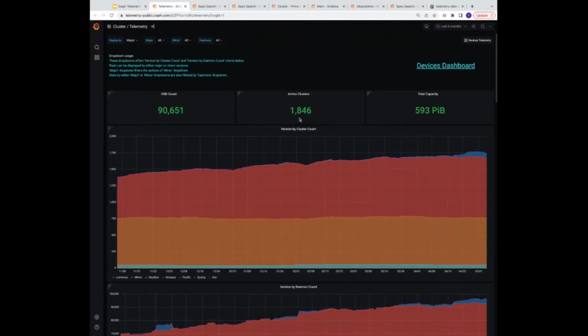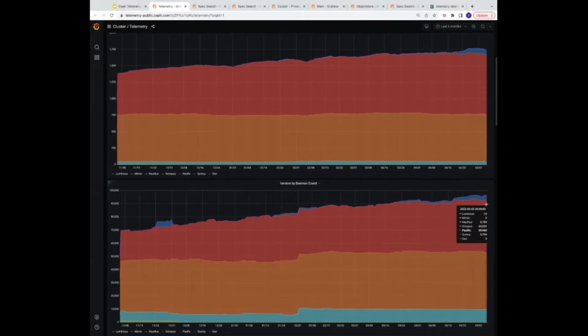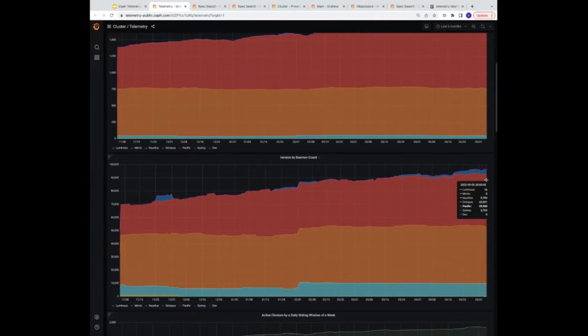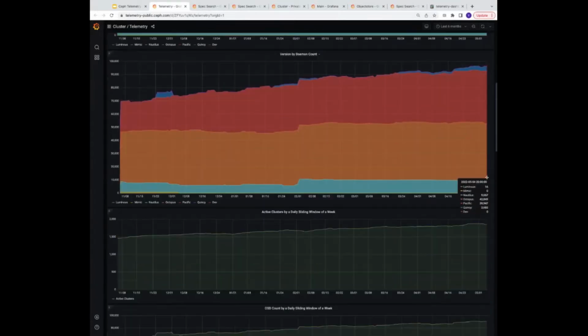So you can see that there are nearly 2,000 active clusters reporting telemetry and just about 600 petabytes, which is amazing. The blue bump here is Quincy. We released it a couple of weeks ago, and you can see that there are already about 70-something clusters reporting Quincy. And then we can see the actual number of daemons that report Quincy as well. So there are about 3,700 daemons that were upgraded to Quincy already.